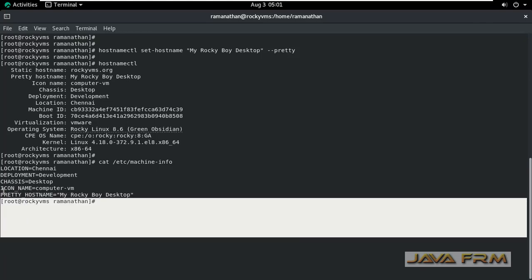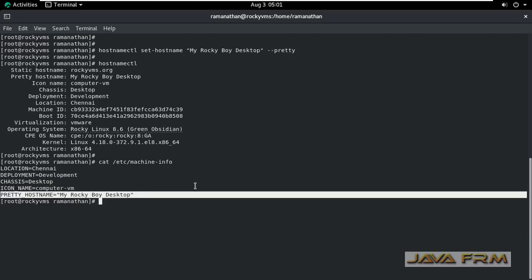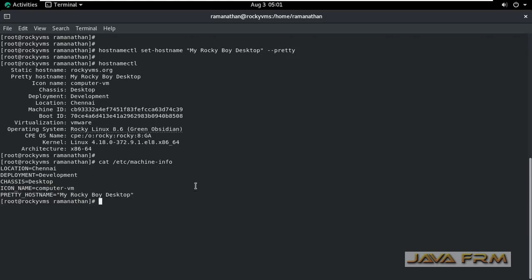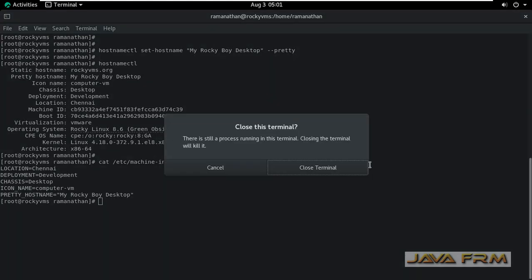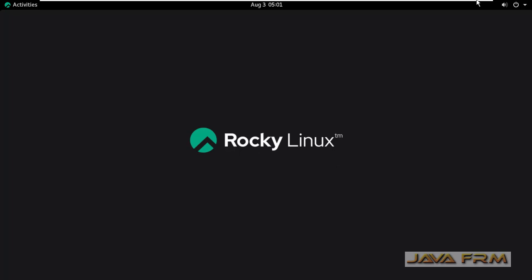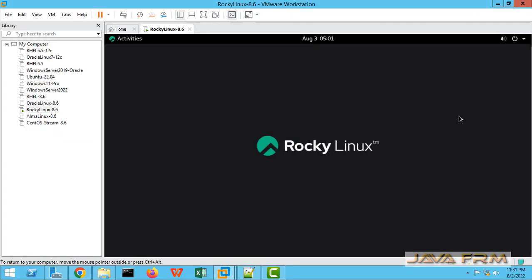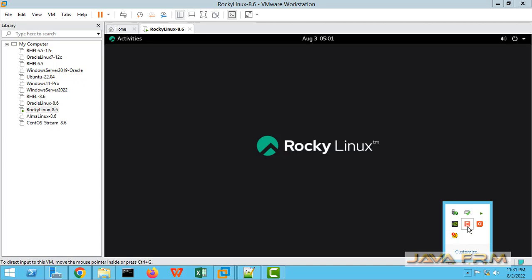So these five entries will be there in the machine-info file. These values do not have an impact on static host entries. So it's simply metadata provided by the administrator or the user who uses this machine. So make use of this command.